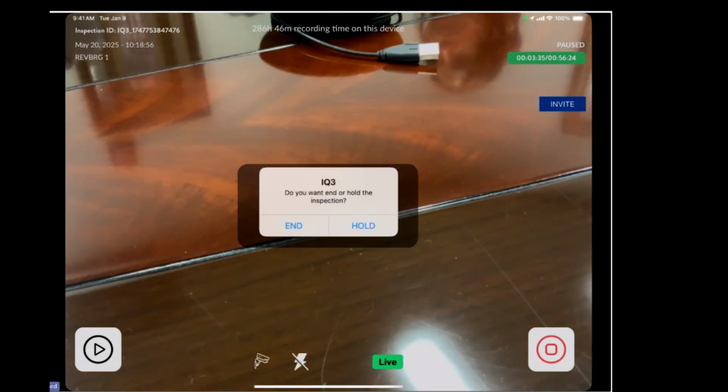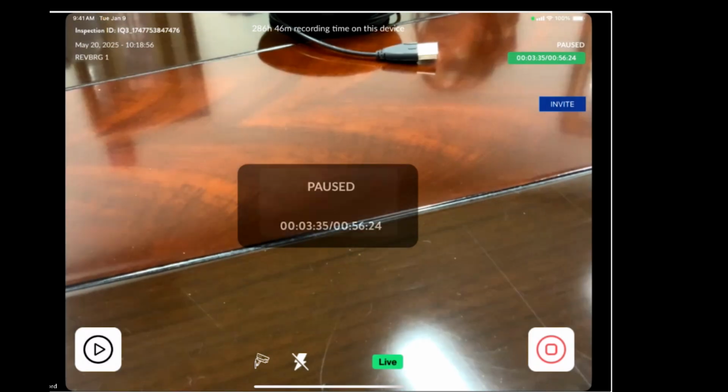I do have the option here to either wrap up that inspection entirely, end it, or I can put it on hold, which essentially lets me put it aside. I can come back to that inspection later. I can go run other inspections, then open this one back up and resume it. For now, we're just going to go ahead and hit end so we can upload it to the server.